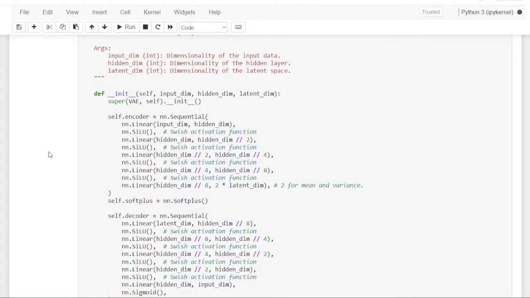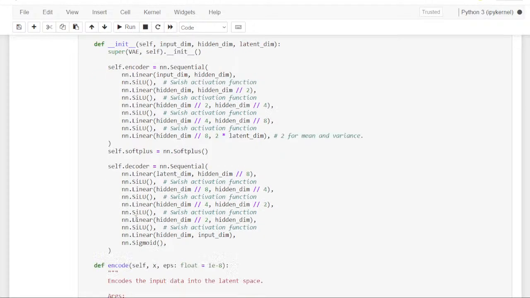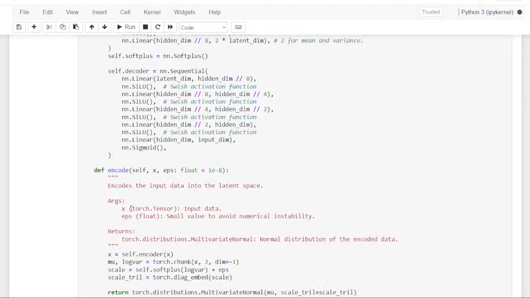I have a decoder as well, as well as an encoder. What it does is it basically mirrors the encoder with fully connected layers that reconstruct the input data. Now I also have an encode function. What does this function do? It basically maps input to a distribution in the latent space.